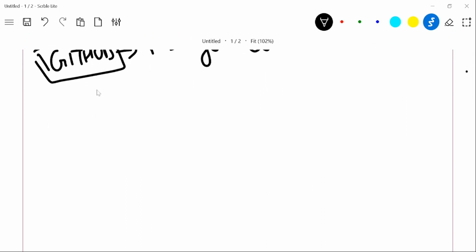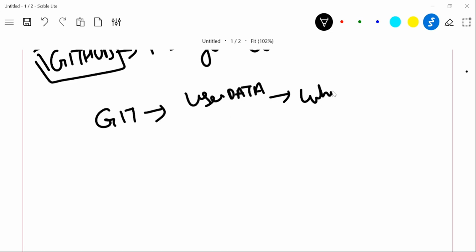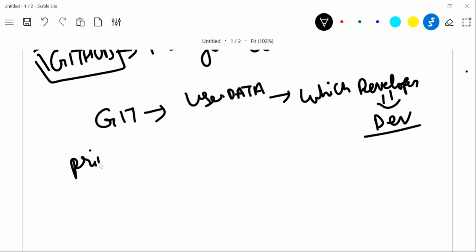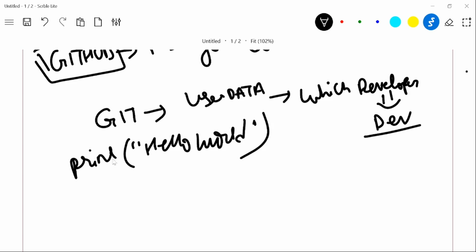In simple terms, when you write some code, Git stores the user data, meaning which developer wrote it. I'm going to write DB for developer, so from now on I'll use DB. Think like I wrote a hello world program. I'm going to use Git commands, and there is a user, where you need to write your name.